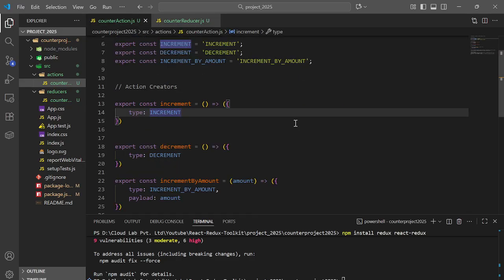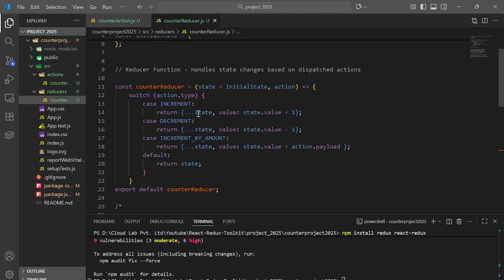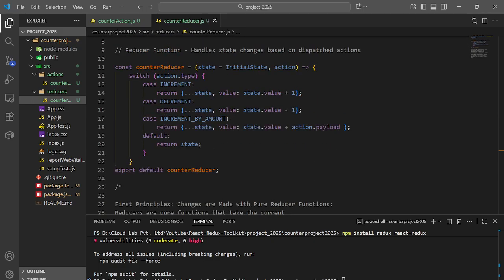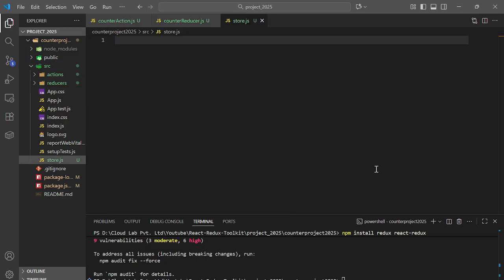Okay, so I have developed actions, this type of actions. After this, we have discussed the reducers, and there is another thing to discuss: configure the Redux store. I will not make a folder for the store. Inside this src directory I'll just create store.js, and I will explain.